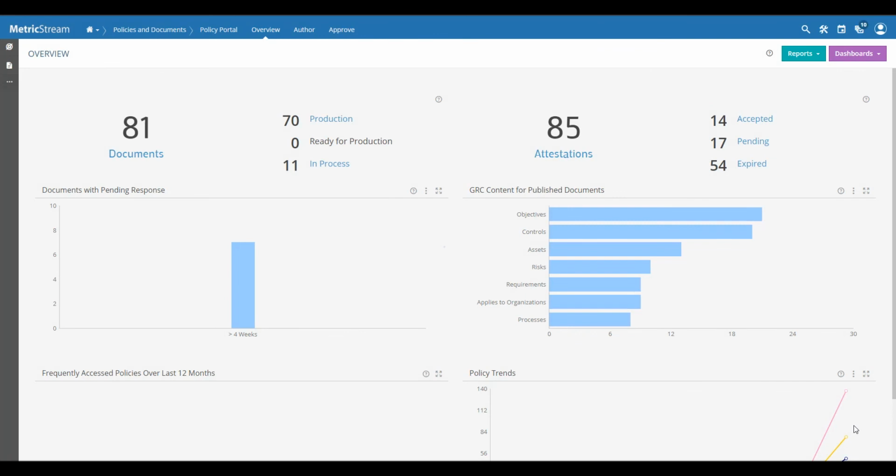With that, we've come to the end of the policy and document management demo. We walked you through the policy portal, policy search, policy creation, review and approval processes, communication, policy attestation, and a few key reports.